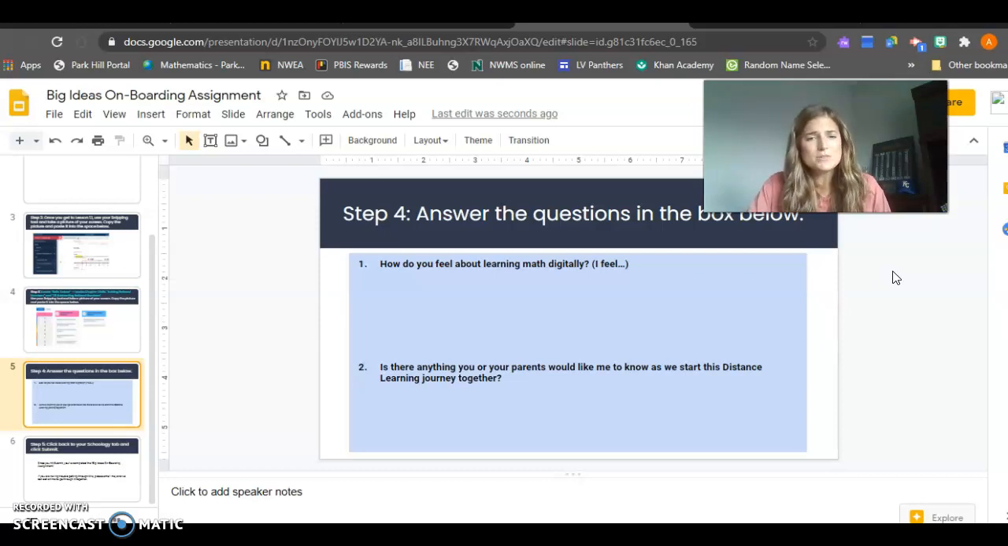And then number 2, it says, is there anything you or your parents would like for me to know as we start this distance learning journey together? So when I say distance learning, I mean either through hybrid or virtually. So there's pretty much this journey in general. What do you want me to know? So maybe whatever that be, put it there for me to read. Okay, so make sure you complete that.